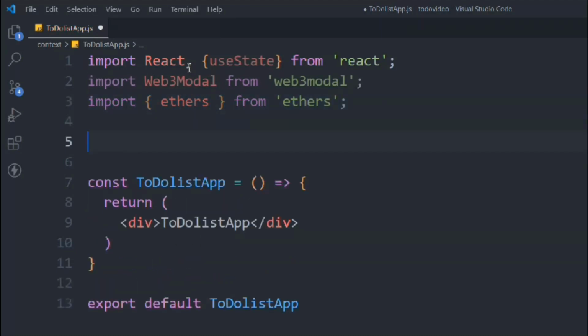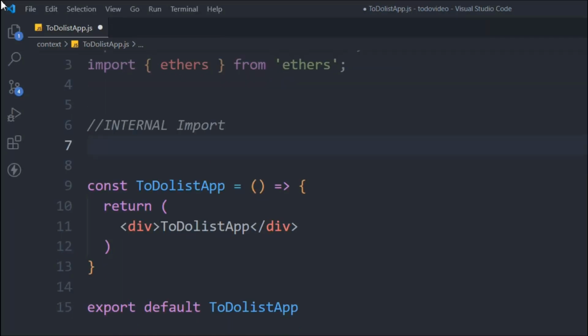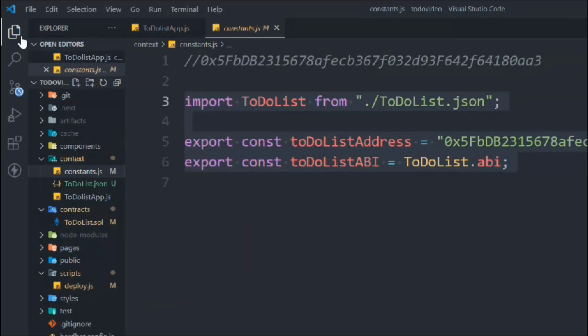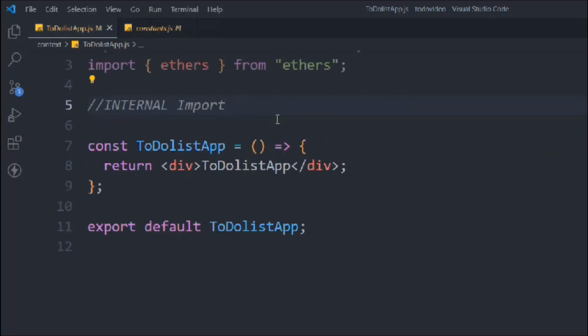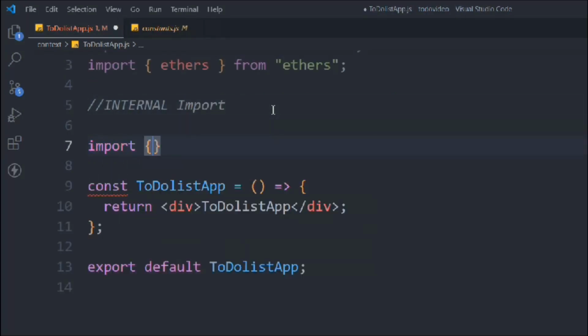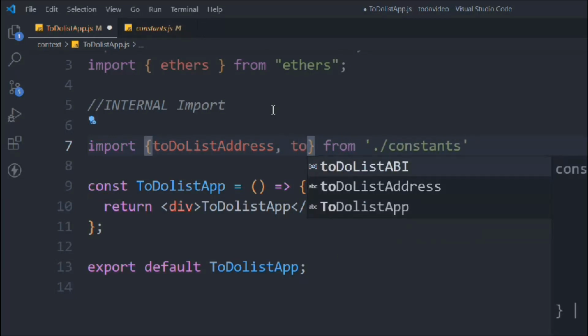Let's do the internal import. Let's come here, and here we have the constant file. Okay, so we need to import this file as well. So simply copy this to-do list, and let's say import to-do list address from, that's coming from constant, and we have to import the ABI.